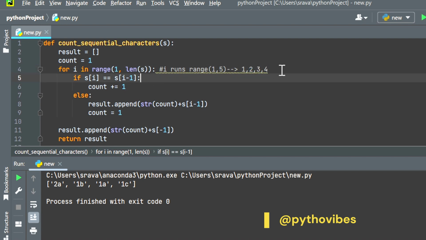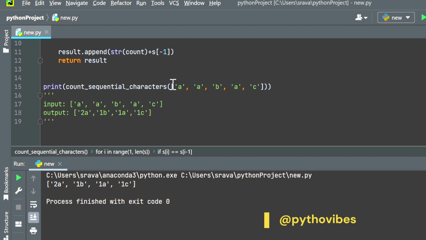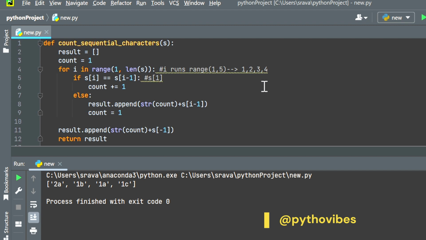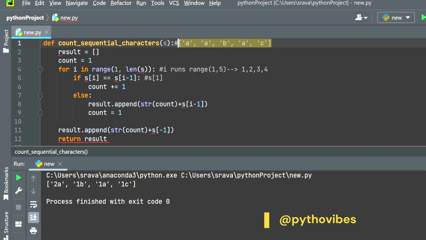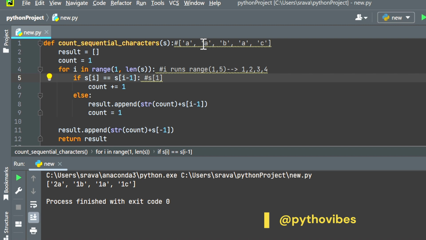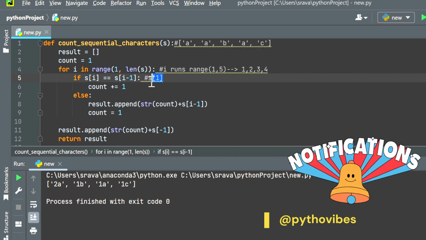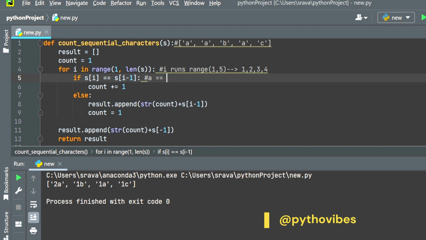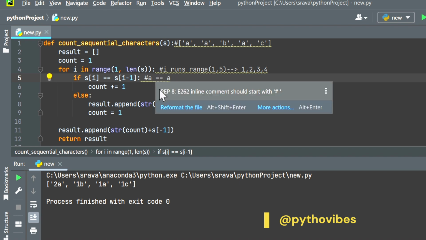Now we will check this if condition. For the first iteration, the i value would be 1. We will check s of 1. What is the first value in this list? Let me take this list here. So this is our input, right? s of 1 is at index 1, we have a. So is this a equal to s of i minus 1? s of i is s of 1, minus 1 becomes 0. So s of 0, what do we have? We have value a. So it checks whether this a is equal to the a or not. Yes, both are equal.